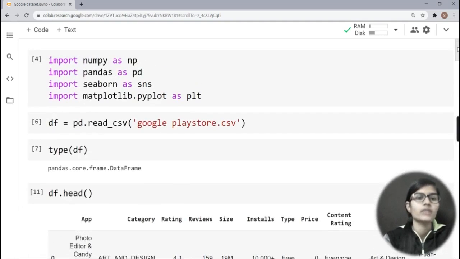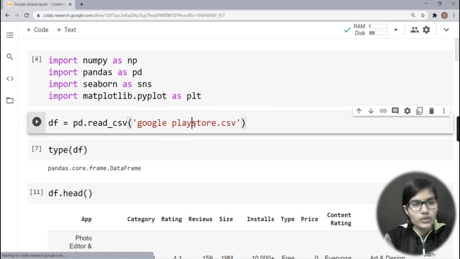Firstly, what we have done, we have imported the 4 libraries. They are named NumPy, Pandas, Seaborn, and Matplotlib.pyplot. So these 4 were the libraries which we have imported, and we will be seeing the use of each and every library in the further videos. After that, I have used my data.